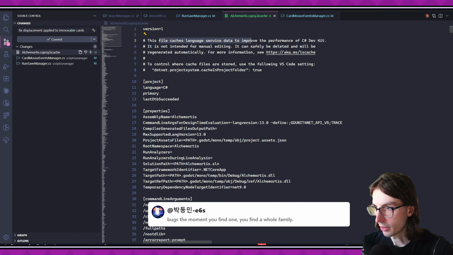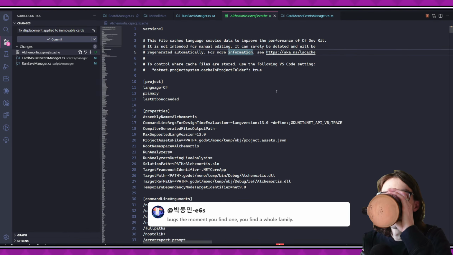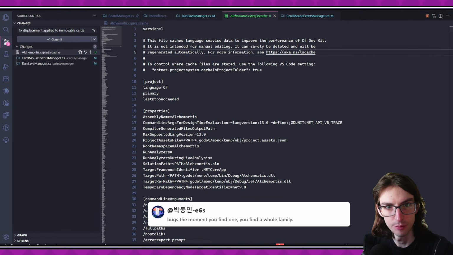This file caches language service data to improve the performance of C# Dev Kit. It is not intended for manual editing. For more information, see this.